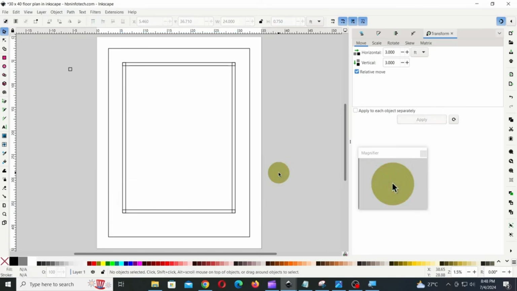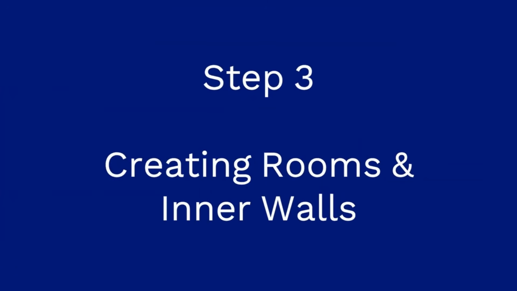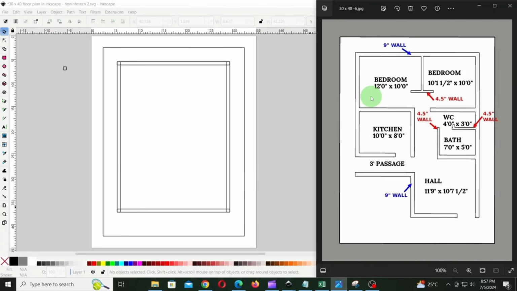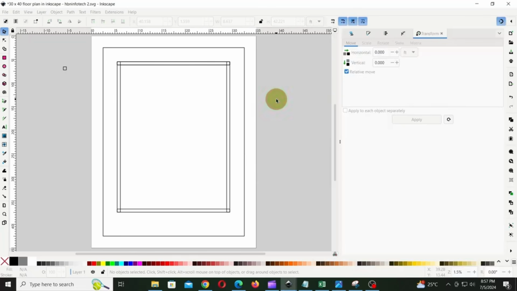Okay, now let us move on to step number 3, that is creating rooms and inner walls. First, let us start by creating this bedroom, which is 12 feet by 10 feet. To create this room, you can copy this wall downwards at the distance of 10 foot. We can do this with the help of the transform tool.